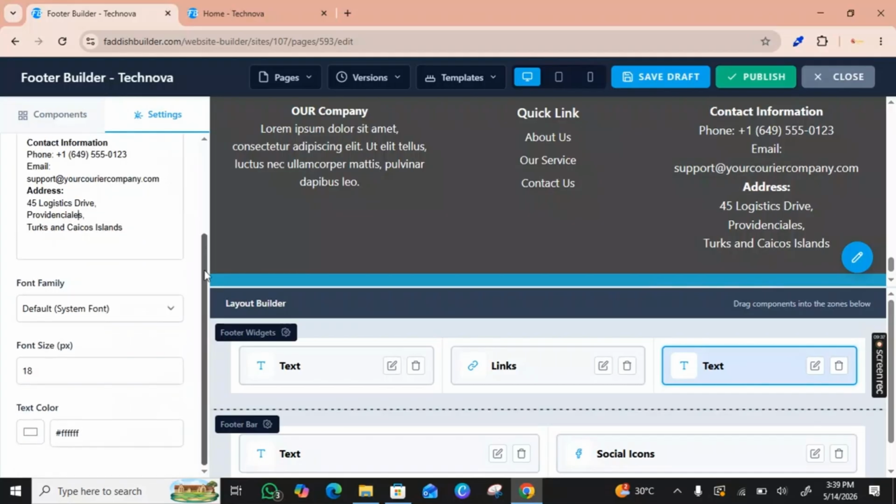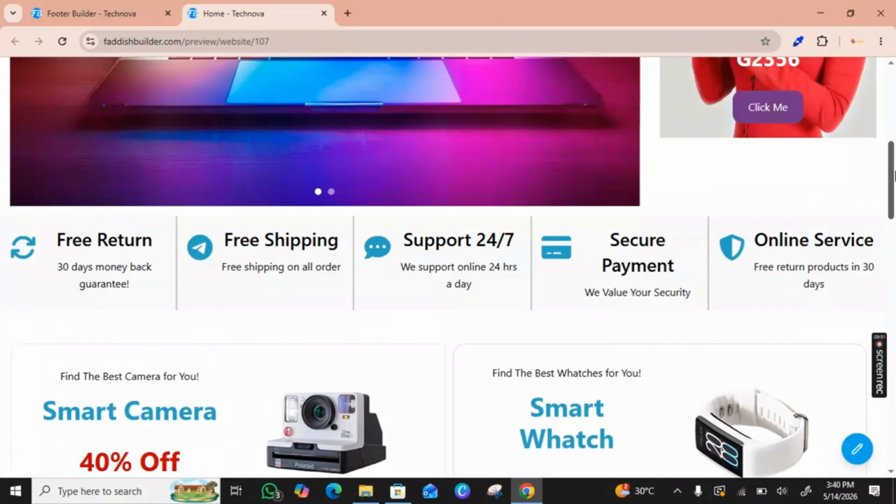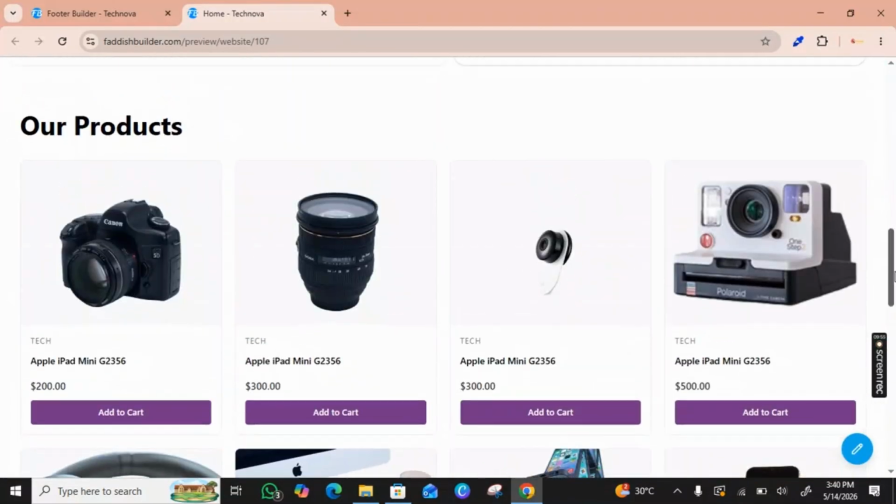Very user friendly and straightforward and self-explanatory, right? And so that is done. You click on publish, then you're gonna go back here and refresh your page to see what your website looks like, and there we have it. It is that simple to have a website with Faddishbuilder.